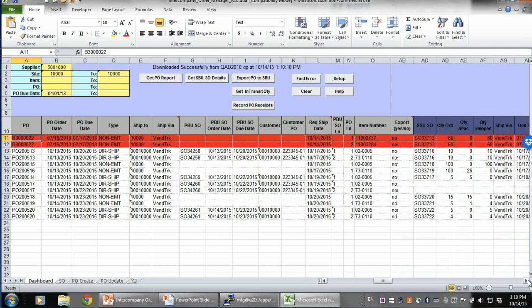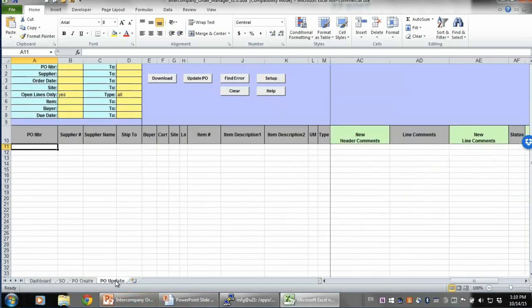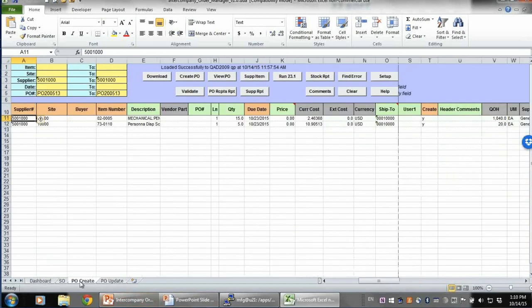This is how control portion of the Intercompany Order Management tool works. Now let's look if we can manage the whole order exchange process from this tool. If you need to place new intercompany order or make changes to the existing one, you can do so directly from this tool using PO Create or PO Update tabs. Alternatively, you can always do this or have another person do this directly from QED.